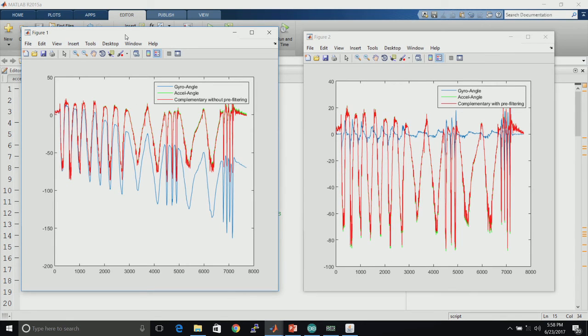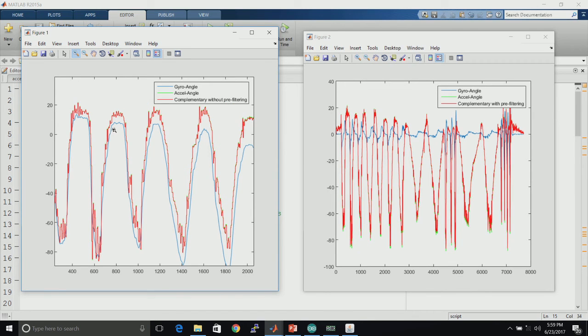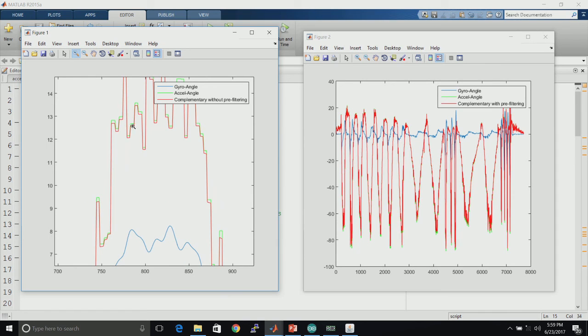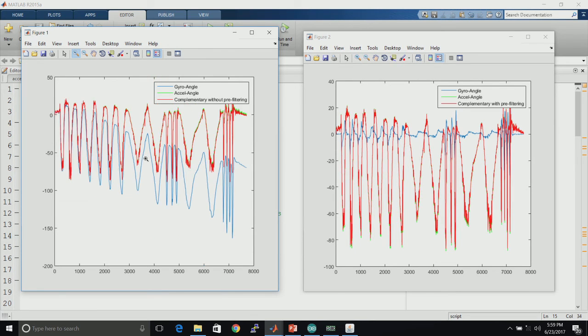So the graph on the left, which is your figure 1, is where we find the angle from your accelerometer and the angle from your gyroscope without passing through the high pass and the low pass filter, and combining these two angles together in a complementary filter. Here we can see that the blue line is the angle computed from your gyroscope. The green line, which is superimposed by the red line, is your accelerometer angle, and the red line is your complementary filter angle.